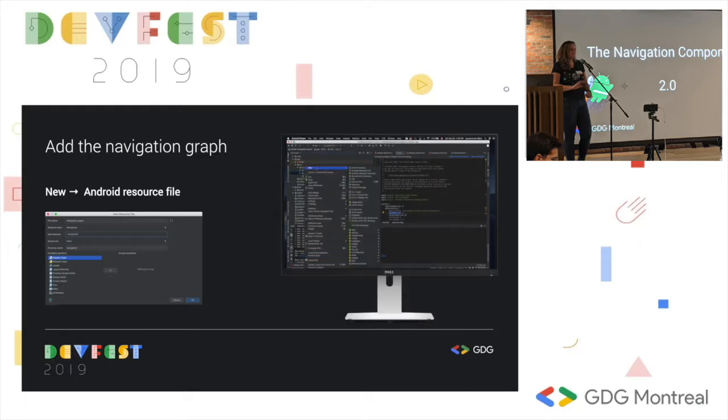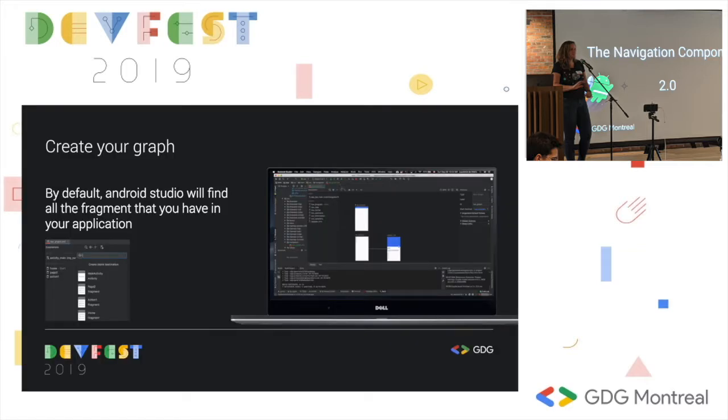Also, you need to create the navigation graph, which is an XML file. So you add a resource and you choose navigation, and it will create the navigation XML in your resource path, like you can see on it. After that, you add all the fragments that you have in the application, and you create new ones. If you already have fragments in your application and you're migrating a project, you will see the fragments in the search bar, and it will propose every fragment, so you can just take and drag them to the graph.